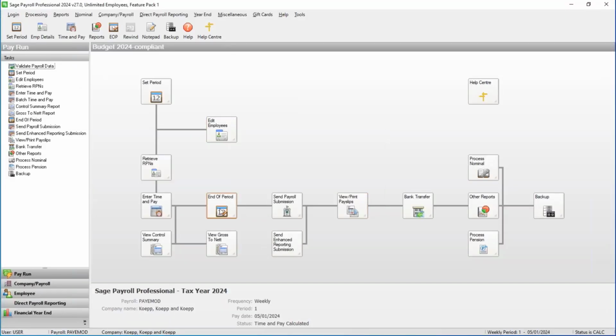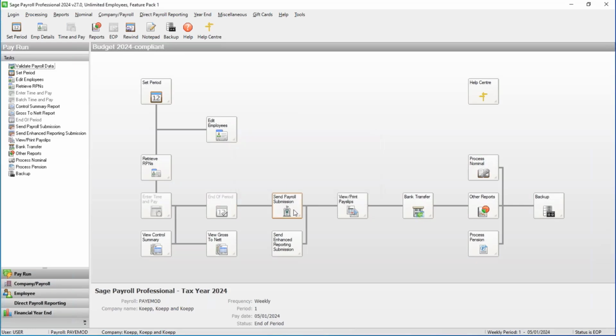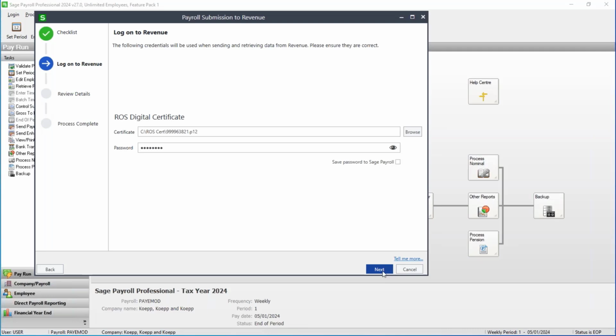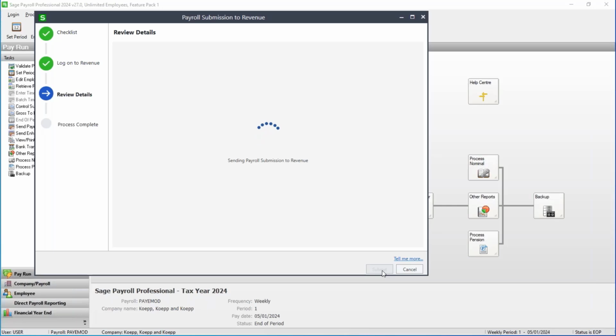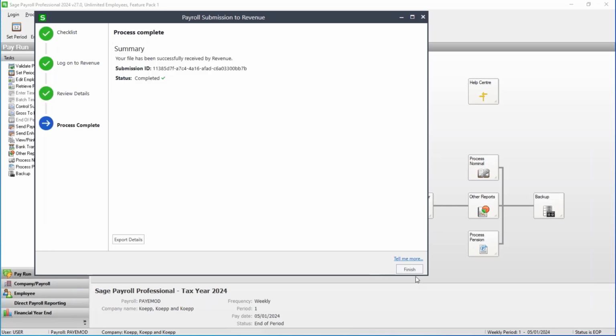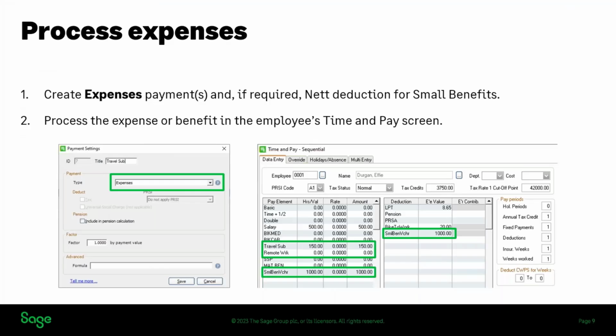And once you've got your reports, you would run end of period in the usual way. And you would send your payroll submission, which reports the taxable payments and deductions, again, in the usual way. Now, that one doesn't include any of the expenses or benefits, because that's going to be done separately as an enhanced reporting submission. So those are my expenses processed for period 1. And we are now ready to start thinking about submitting these to revenue.